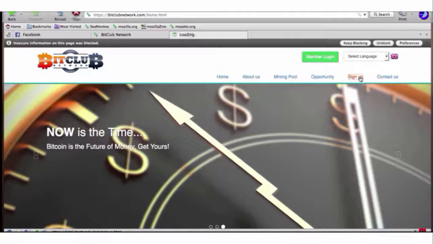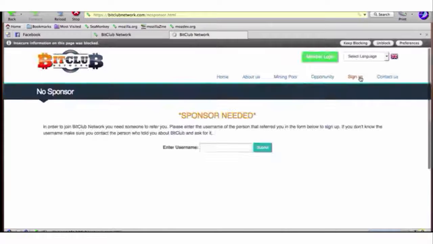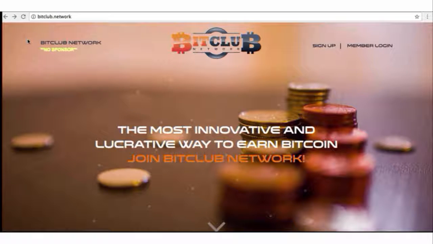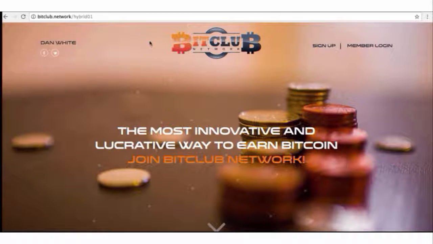If you actually try to sign up without a referral link from any of the sites, then you're going to get a message saying that you do need to have a sponsor. So you can see if you come to the website here without a sponsor and click sign up, you're going to get this message again. Okay, so make sure you've got the referral link from the person who introduced you.